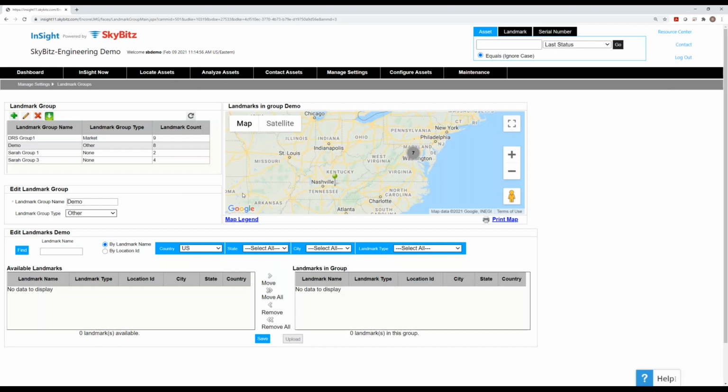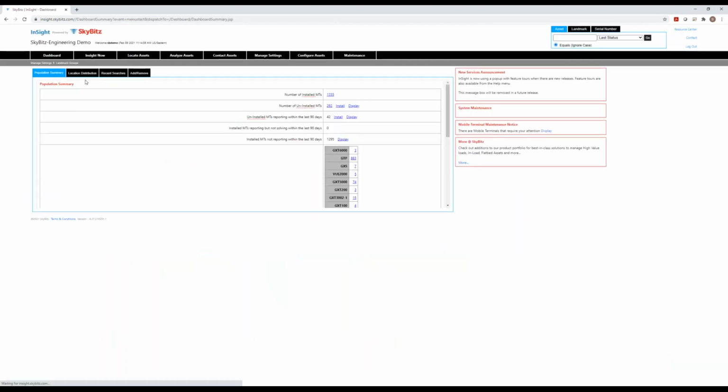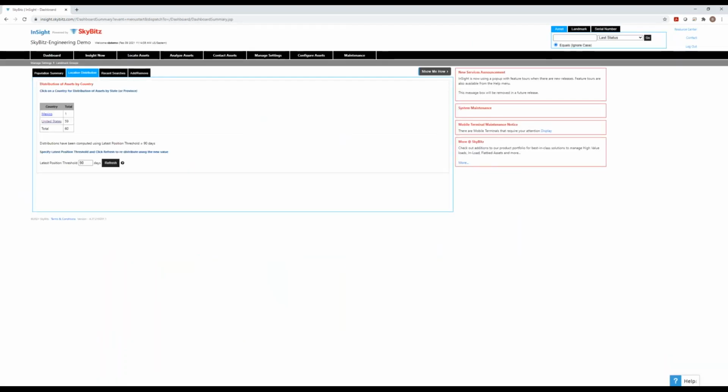Moving on to locating assets by landmarks. Starting from the left, first option would be to click on Dashboard, Dashboard Home, Location Distribution. This gives you a drill down of locations, country, state, custom landmarks, or cities and towns.